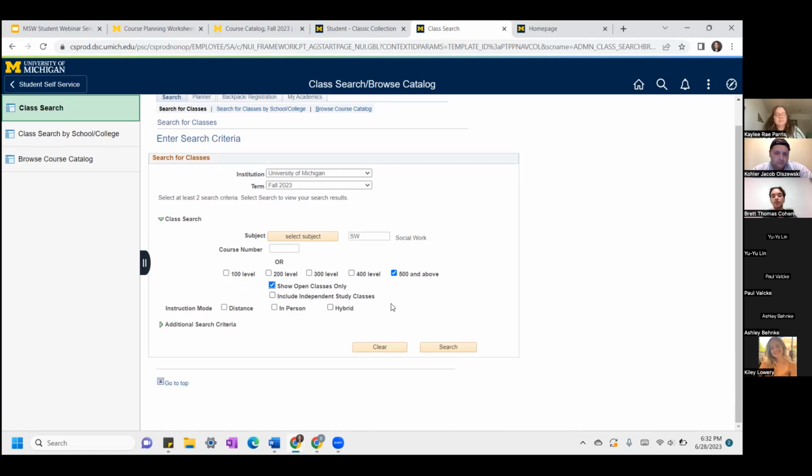And we did talk a little bit about those instructional modes. So if you have preferences, you can click on it. But if you don't have any preferences, you can leave it blank and just start your search.